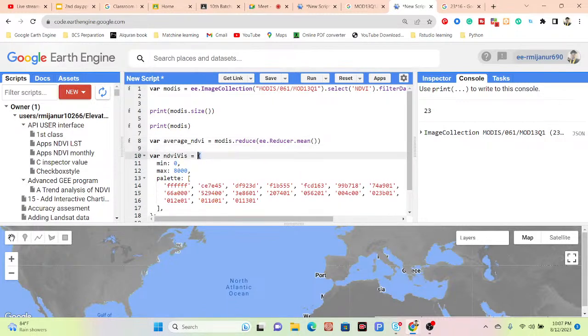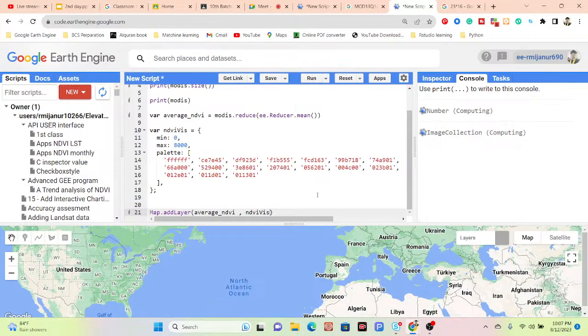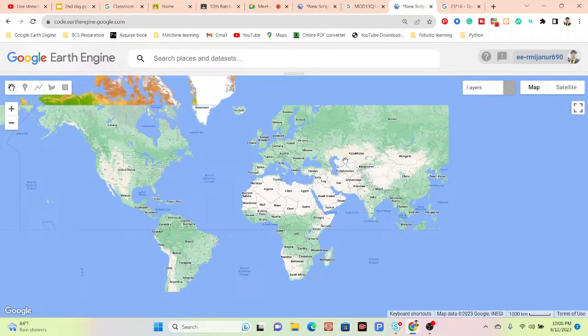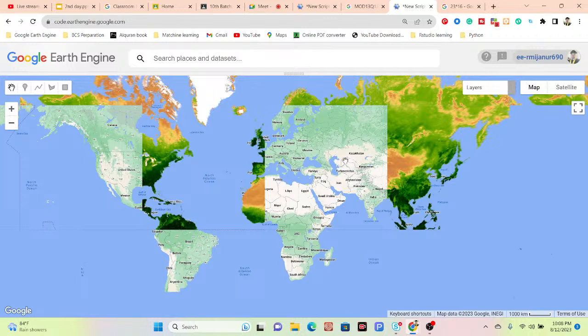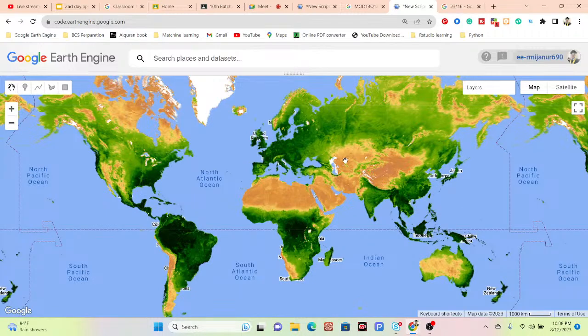You can see using the curly bracket they make a dictionary. Minimum pixel value of NDVI starts from 0 and maximum pixel value up to 8,000. And they also use different types of color palette in here. I simply copy that and paste after the object name. So I paste it here. So now it's set with my average NDVI visualization code. Click on here. Now I can easily find the whole world NDVI map for the year 2020. So now I can see the displayed whole world NDVI map for the year 2020.